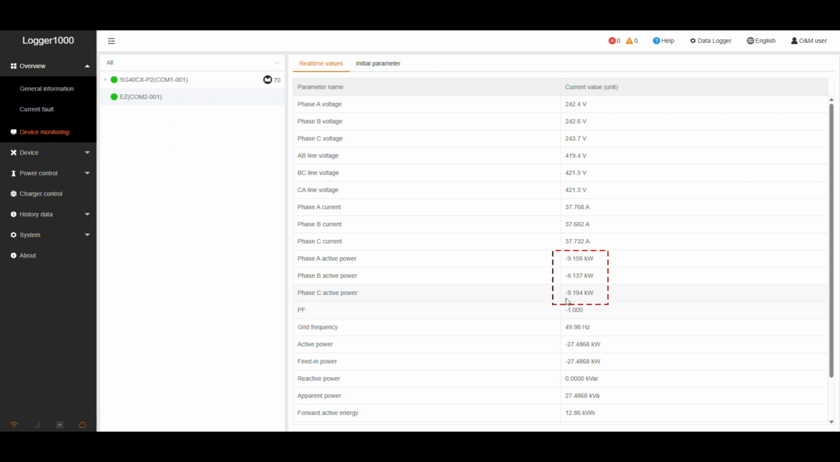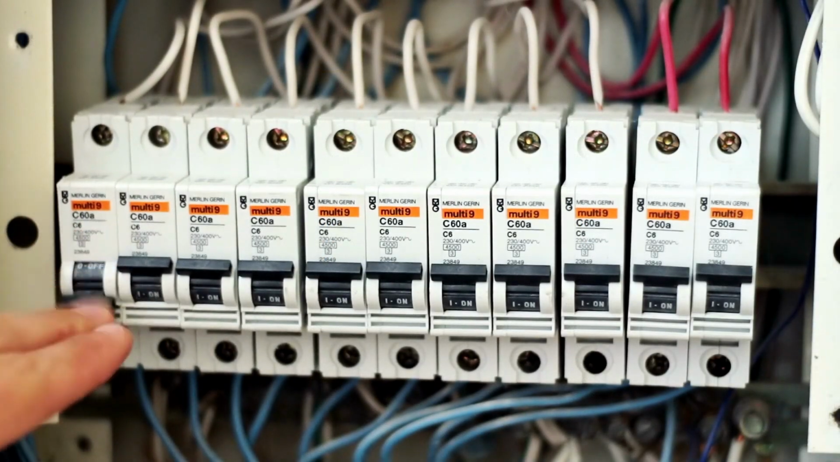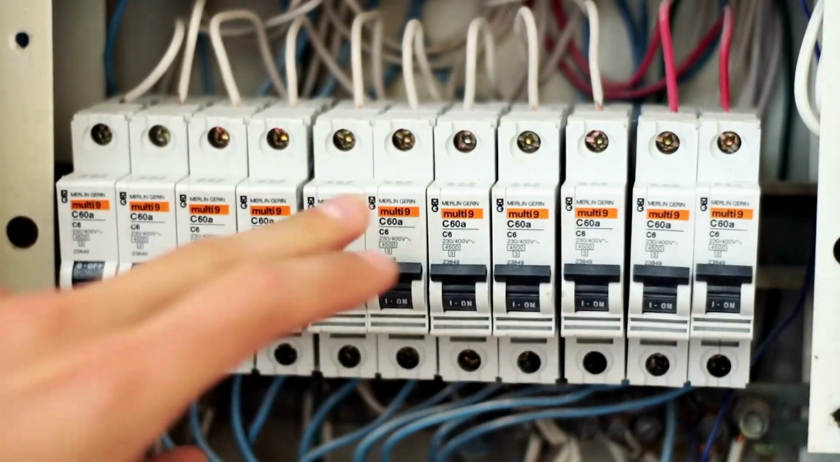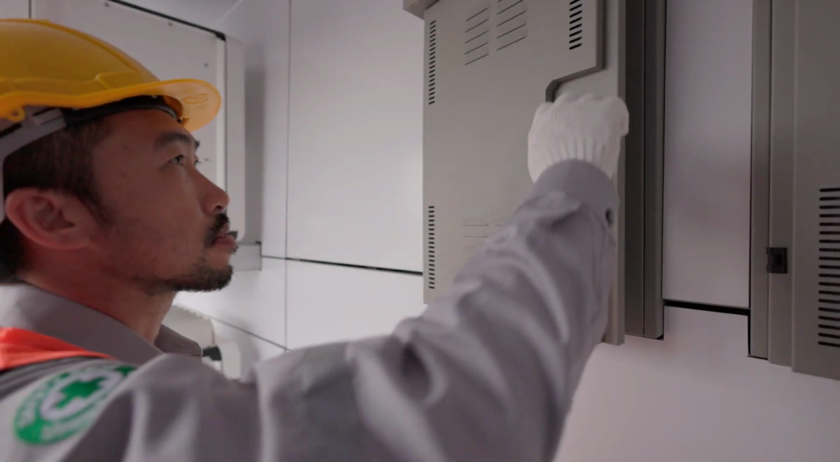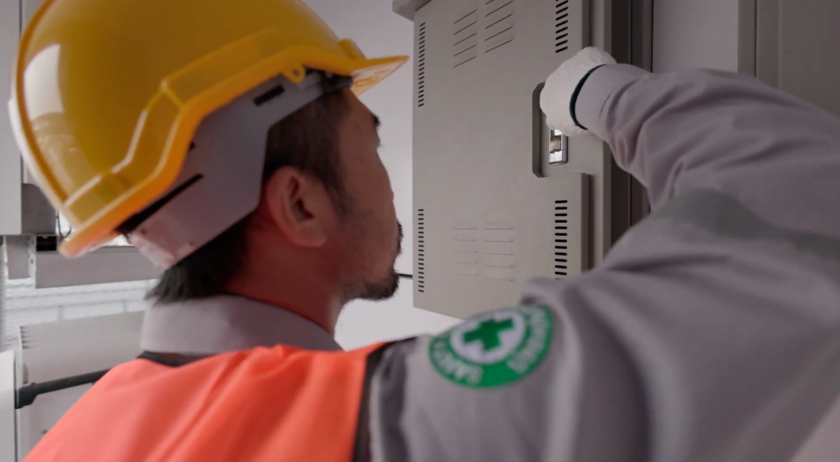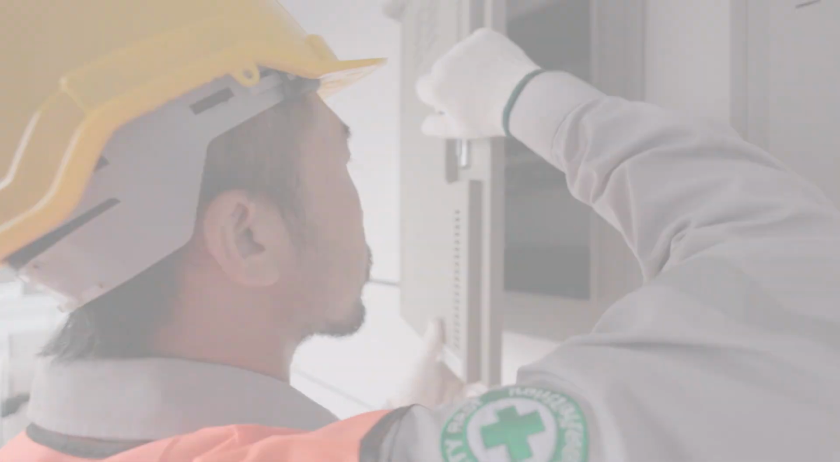In some cases, installers may not be able to reverse the CT on site immediately due to work permit restrictions. Once the work permit is approved, they may physically change the CT direction and then set the meter reverse connection back to close. Let's get started.